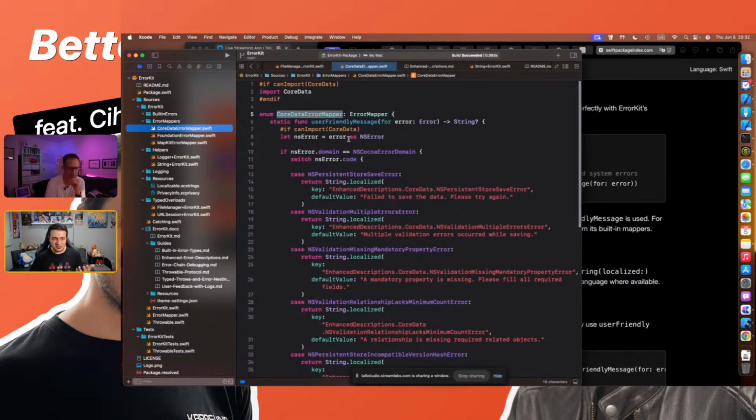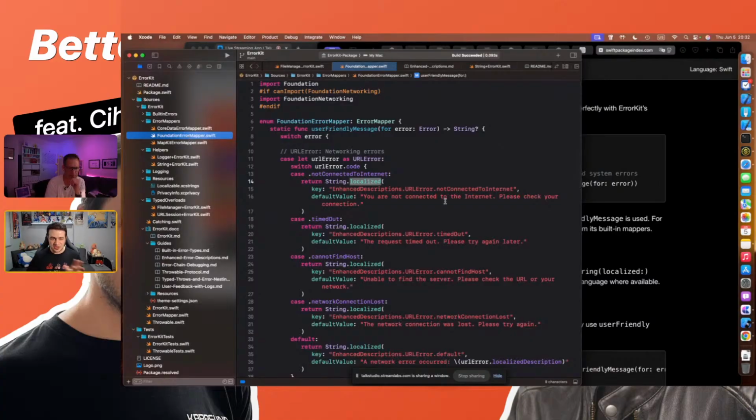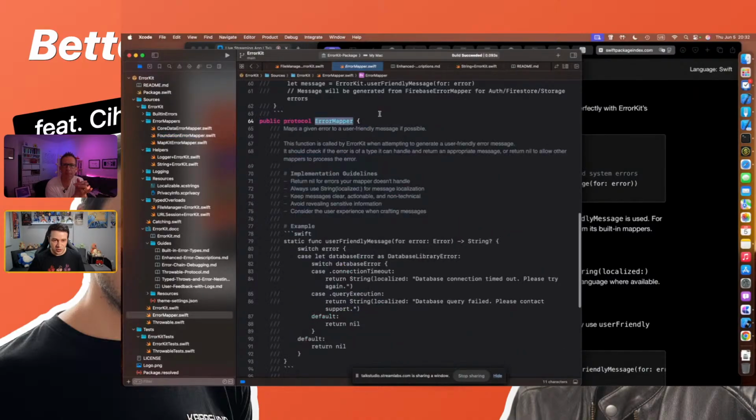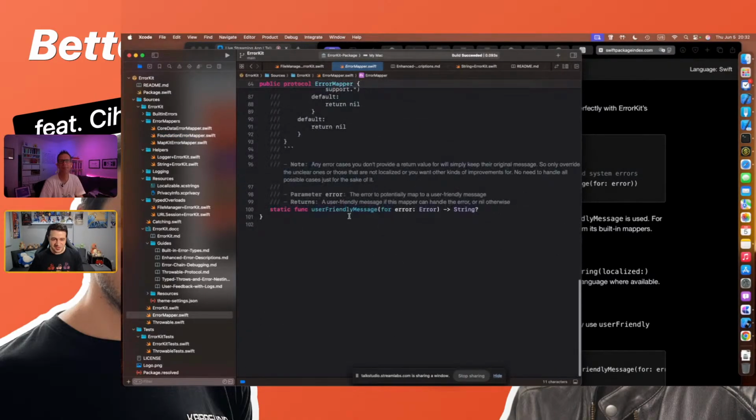You can see what I did, for example, for the Foundation error mapper, which includes the network URL stuff. Maybe I should go first to the error mapper protocol. It's a very simple protocol. It just says you have to implement a static function called userFriendlyMessage. It gets an error, but it responds with an optional string. Why an optional string? Because when you don't want to map something, you can just return nil, and then the system will continue to the next mapper and try to find something.